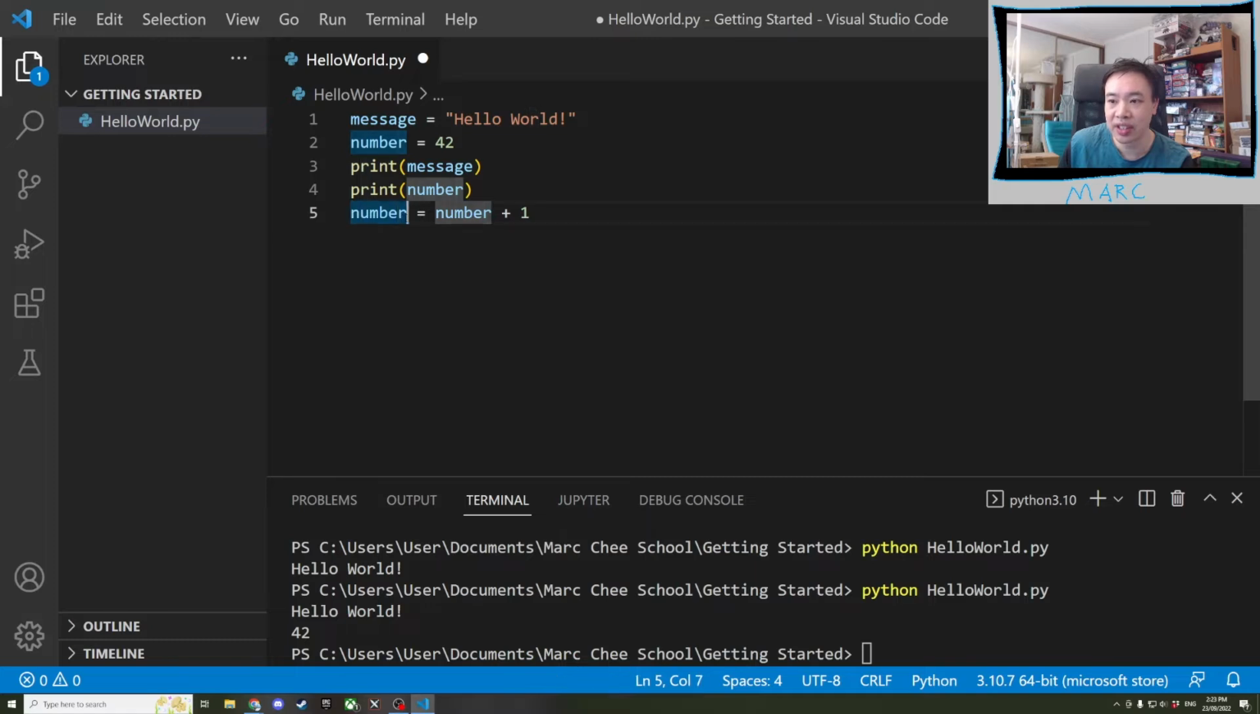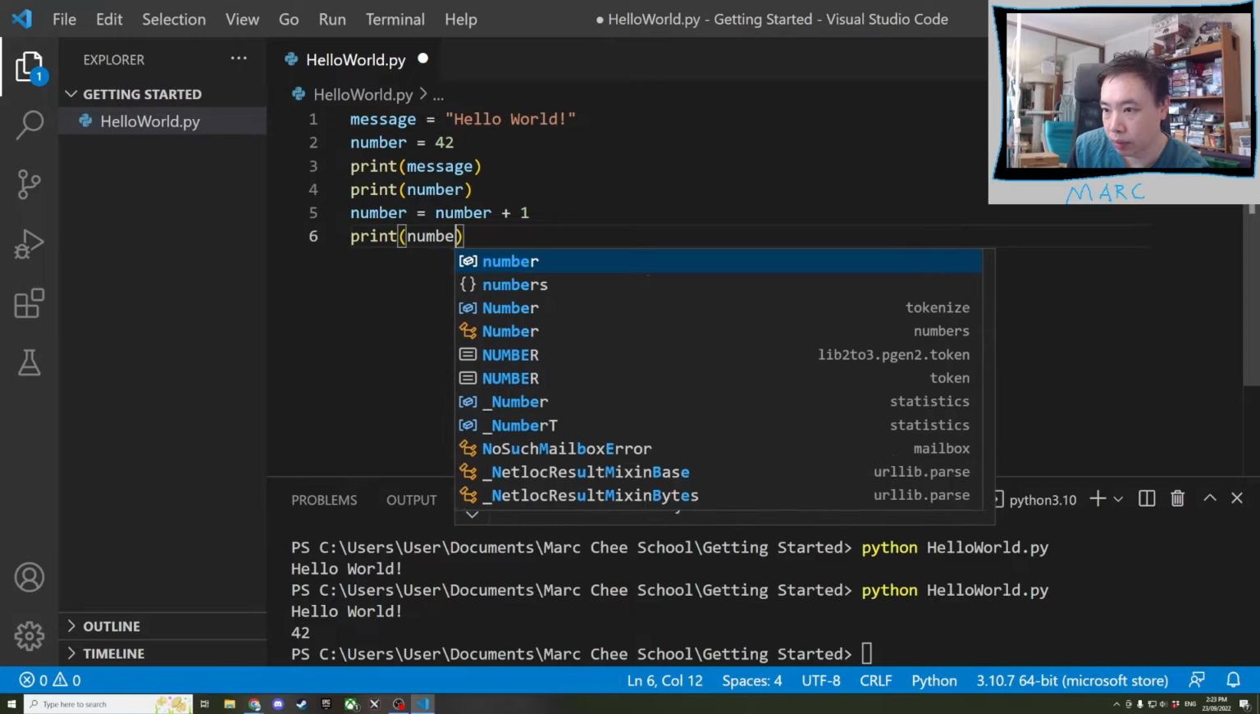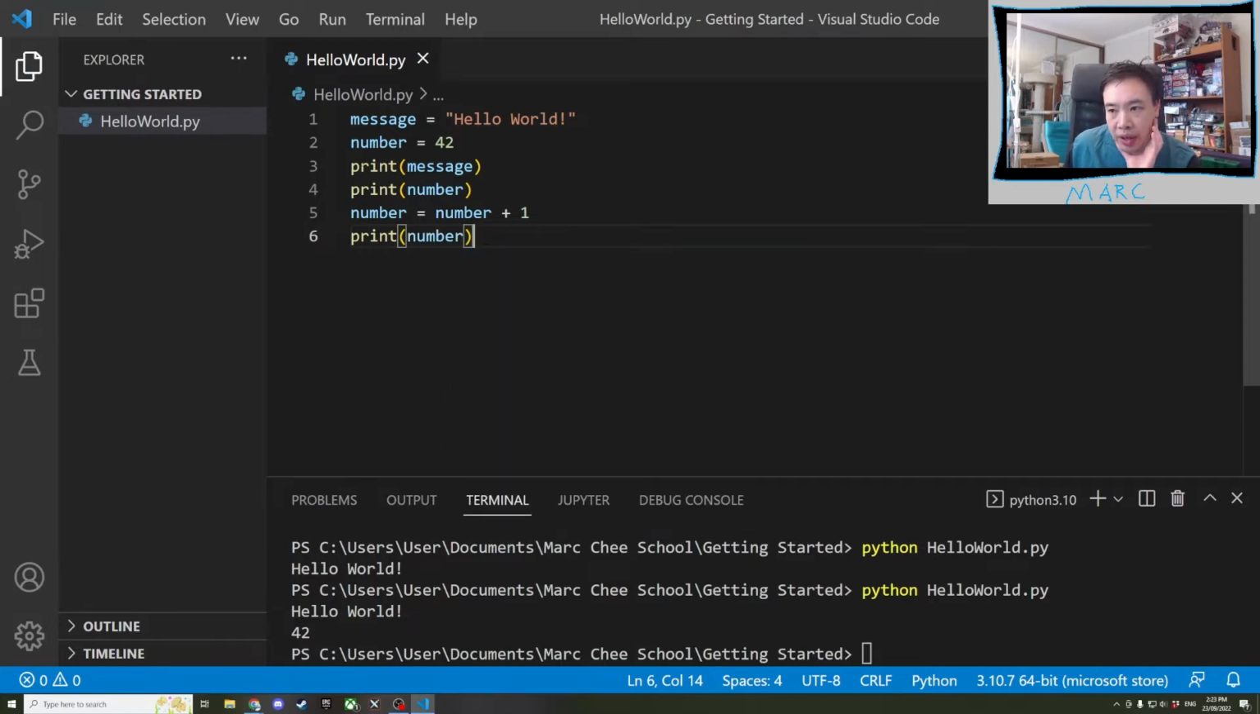this variable number here. So if I was to print out this number again, what I should see is I'll get my message, hello world. I'll get the number the first time, 42. Then I make some changes to the number. I've added 1 to it, and I print it out again. I should now get a different number.